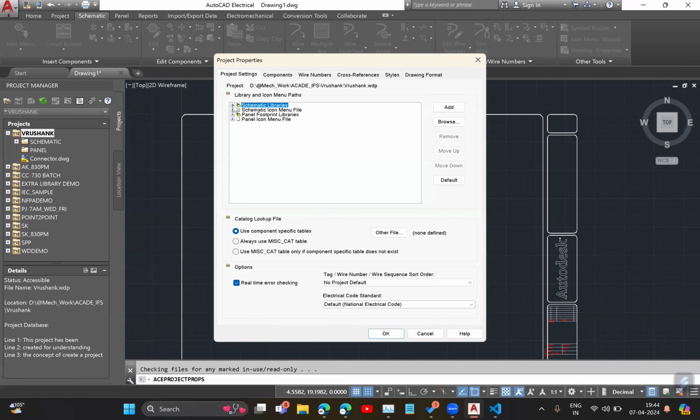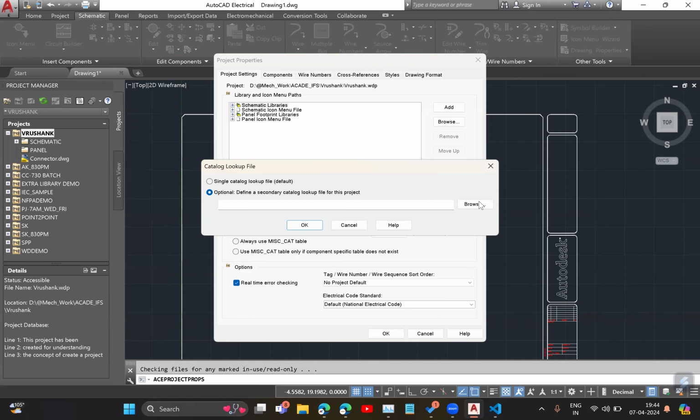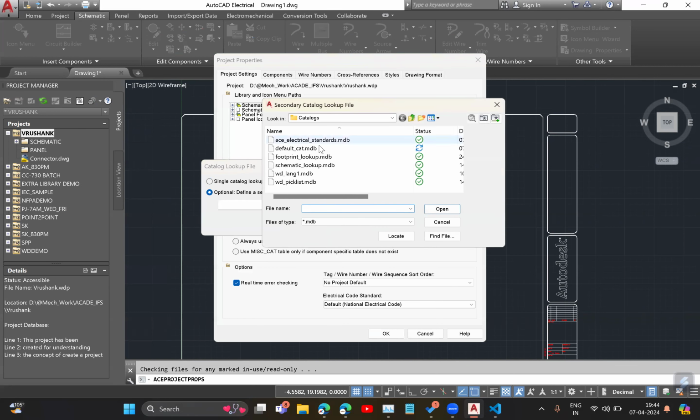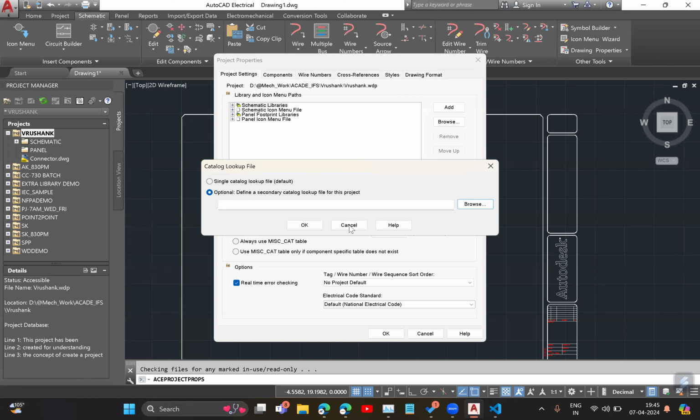for the schematic, here itself. We are able to see the catalog lookup file, which uses the component specific table. The table being used is this one, default catalog dot mdb. So this is the database used by the application for this specific project.